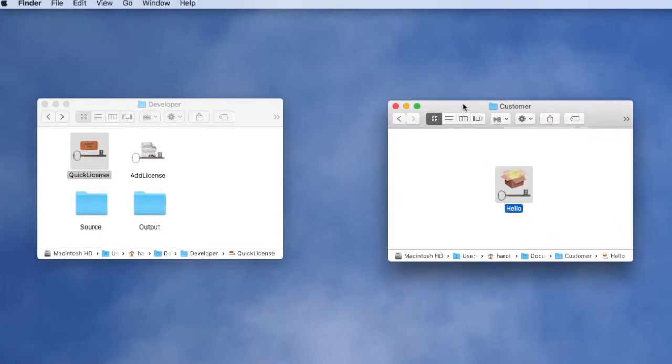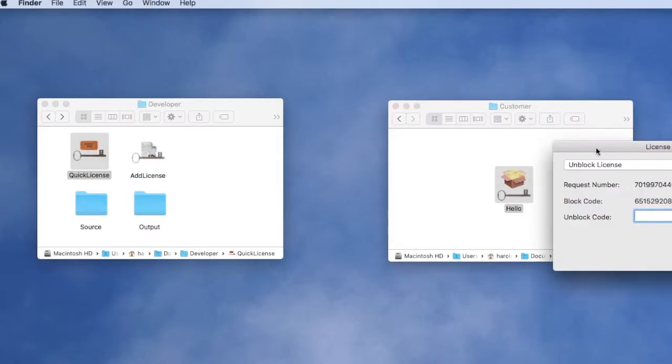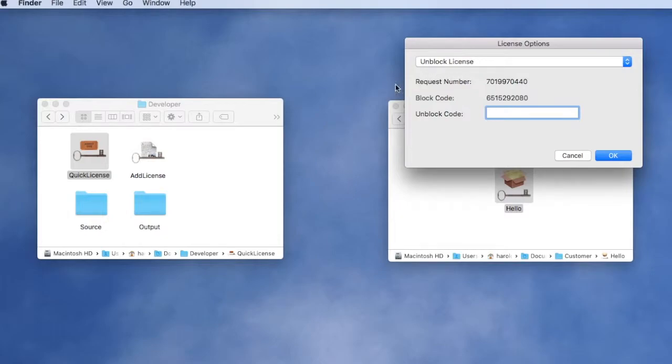There is a reciprocal process where the customer can unblock a blocked license by you giving them a code. To do that, again, the customer will hold down the Shift and Command keys while launching the application, and the license options dialog is presented. The customer can then give you the request number and block code from that dialog.